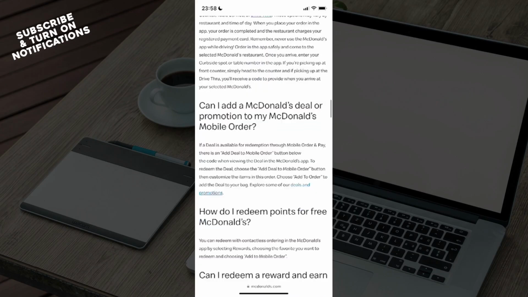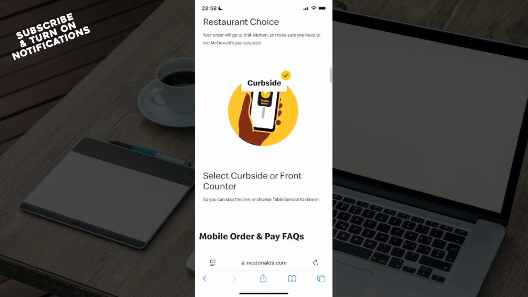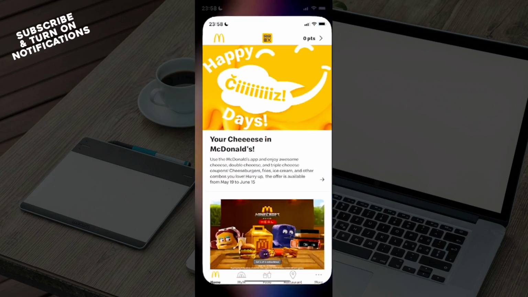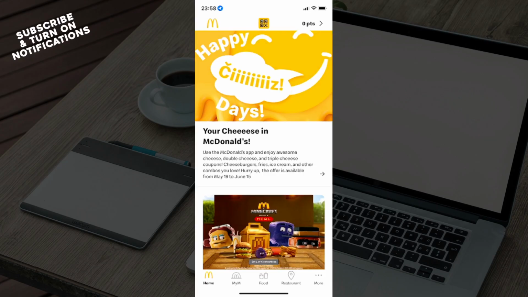So these are about the steps that you can do when you are within a 5 mile radius of a restaurant that offers this kind of service. You'll be notified and will have the option to order it through there.